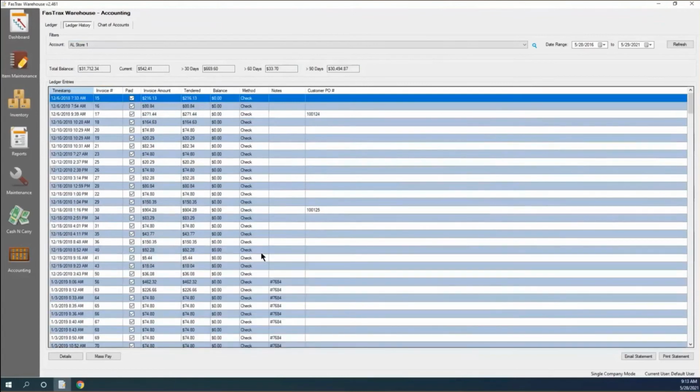So let's say that this account, they have several invoices that need to be paid, and they send a check for multiple invoices to kind of pay their balance off. Instead of having to go to each one of those invoices one by one, we can come down here to mass pay.